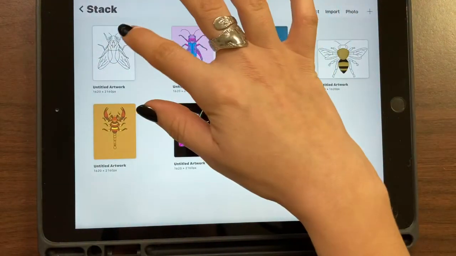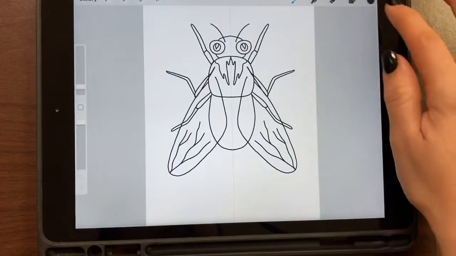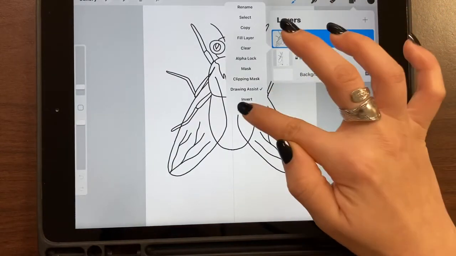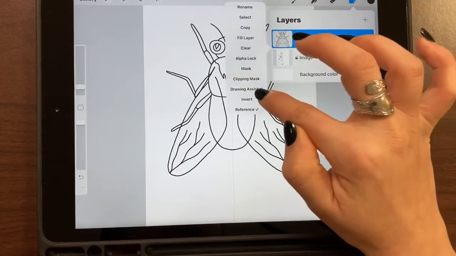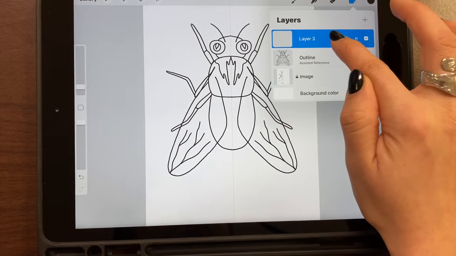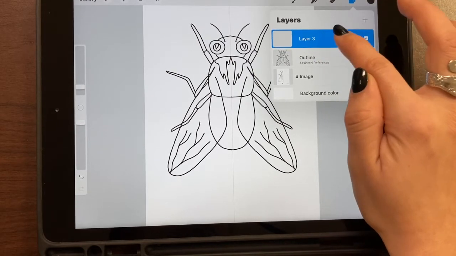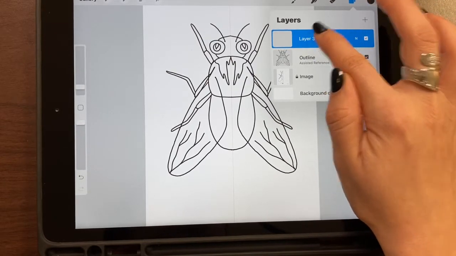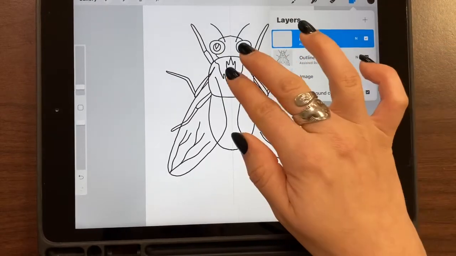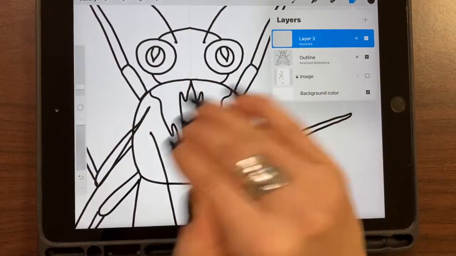So let me move on back over to my fly. I'm gonna click on him. I'm gonna go ahead and put him as a reference layer. So he has drawing assist and a reference layer on, and I'm gonna go do my first color section. You don't have to rename these colors. If you would like to, you can. So all I'm gonna do is put drawing assist on. That way I don't have to fill in both the colors each time.